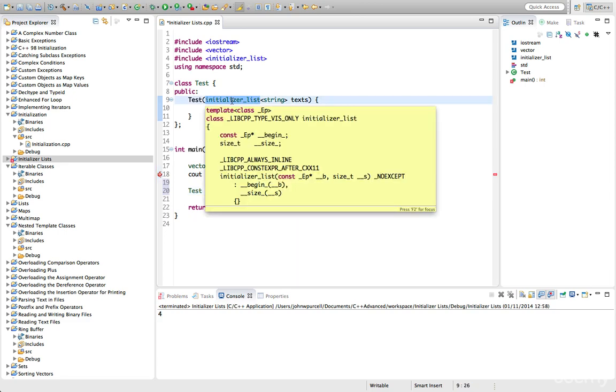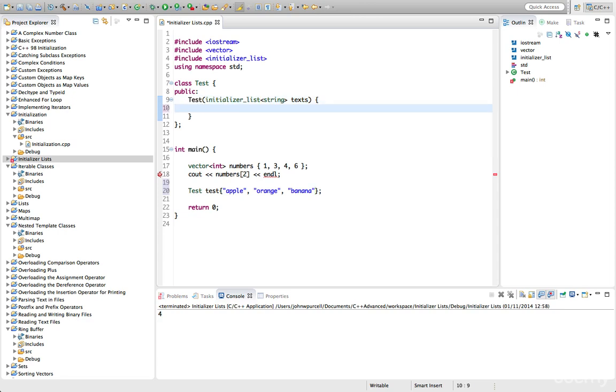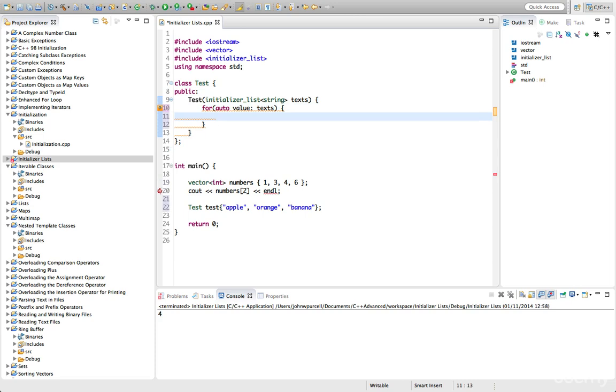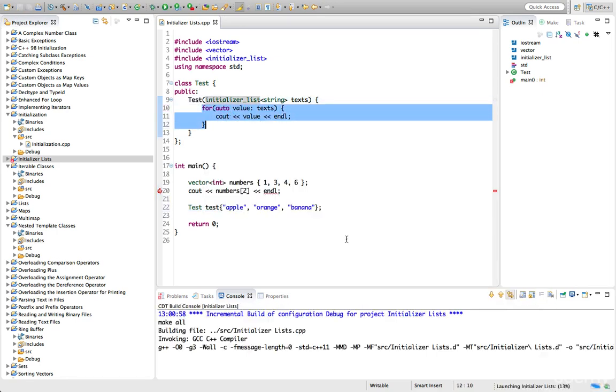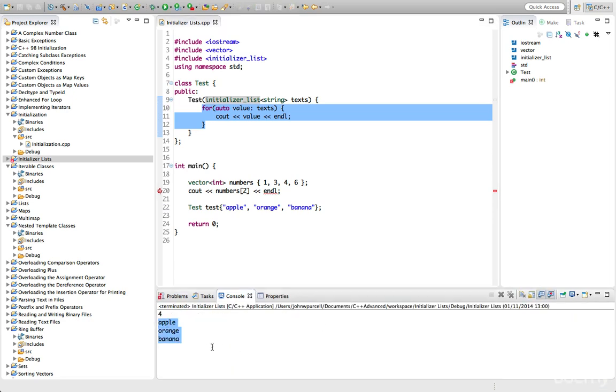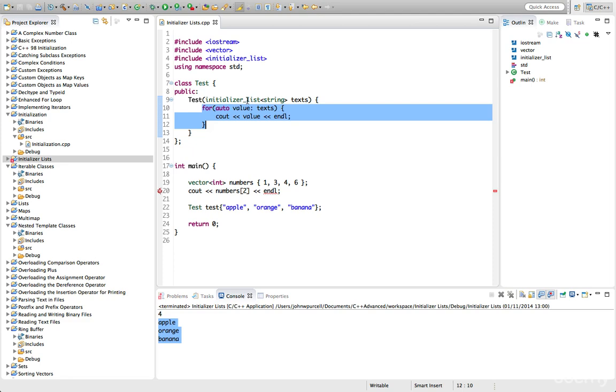Now, how do we actually access the values in this list in the constructor? Well, this is actually iterable, so we can use iterators with it, and we can even use a range for loop with it. So we can say for auto value in text. Auto is going to give us a string in this case, we hope, and we can output value like that. We can see that this syntax successfully passes values into the initializer list, which we're then iterating through. So if we run this, we see that when we construct this test, we've now got this iterable initializer list filled with these values, which we can iterate through.